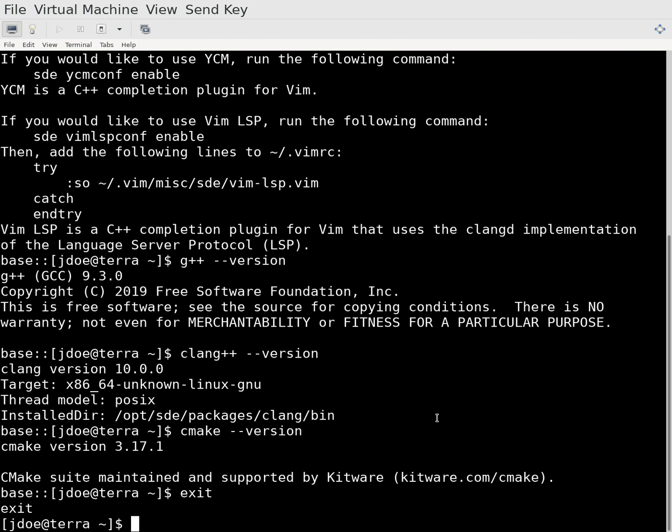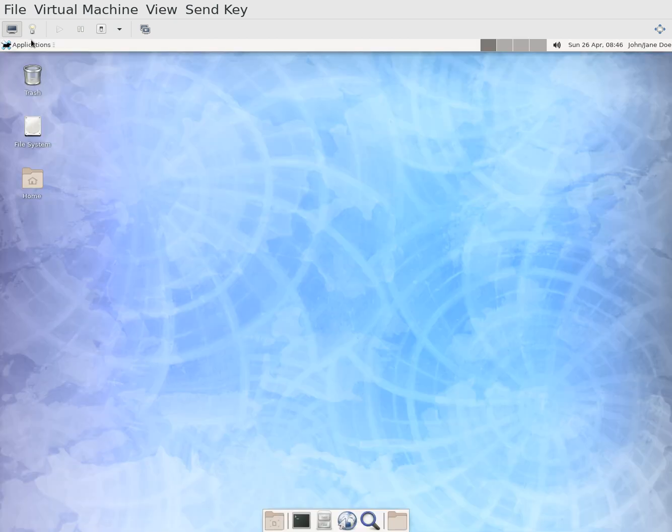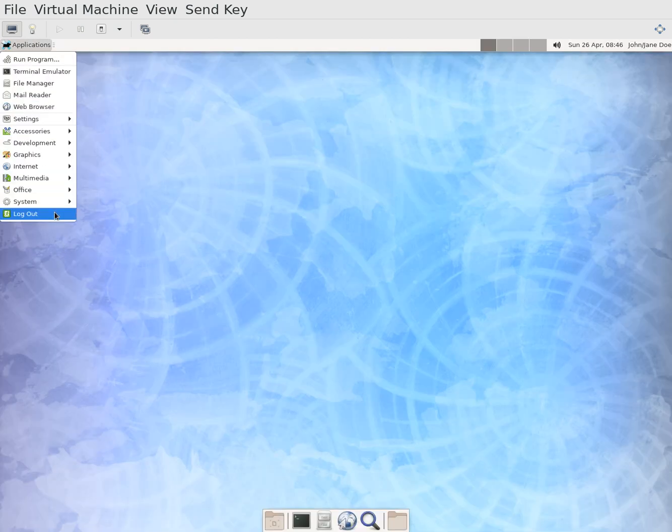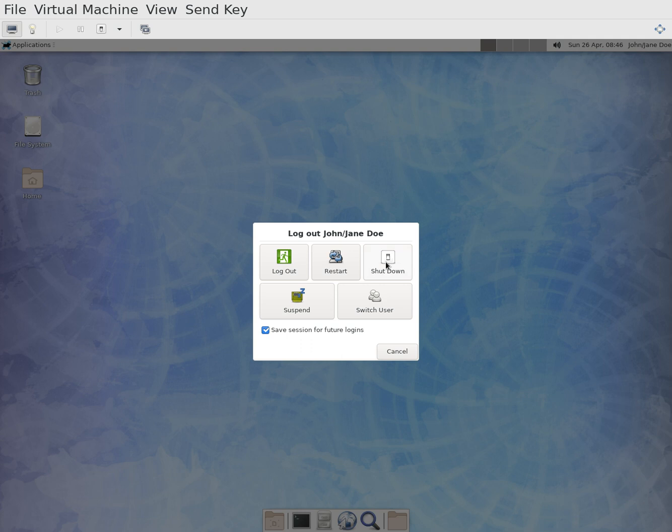And that's a basic introduction to the software development environment and accessing it through the virtual machine. Of course, at this point, if I want, I can shut down. I can go back to the application menu, choose logout, and then choose shutdown. And this will just shut down the VM. And that's basically it.